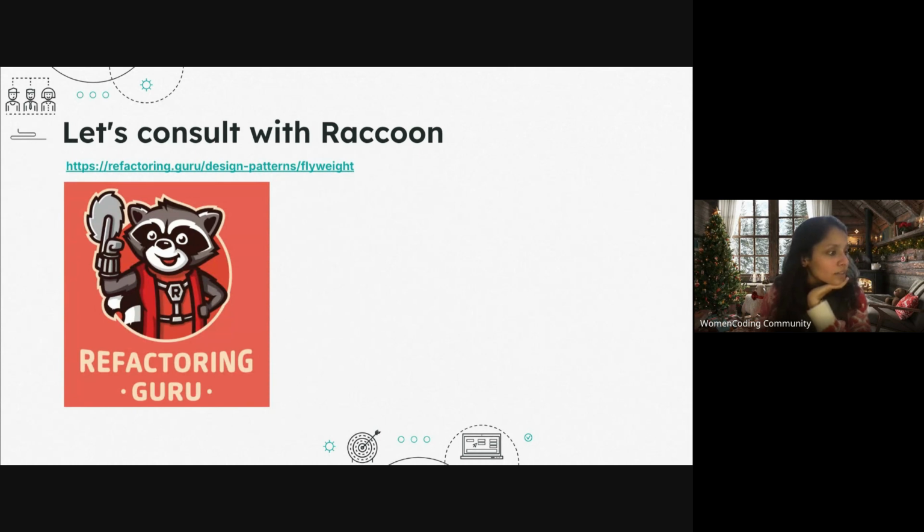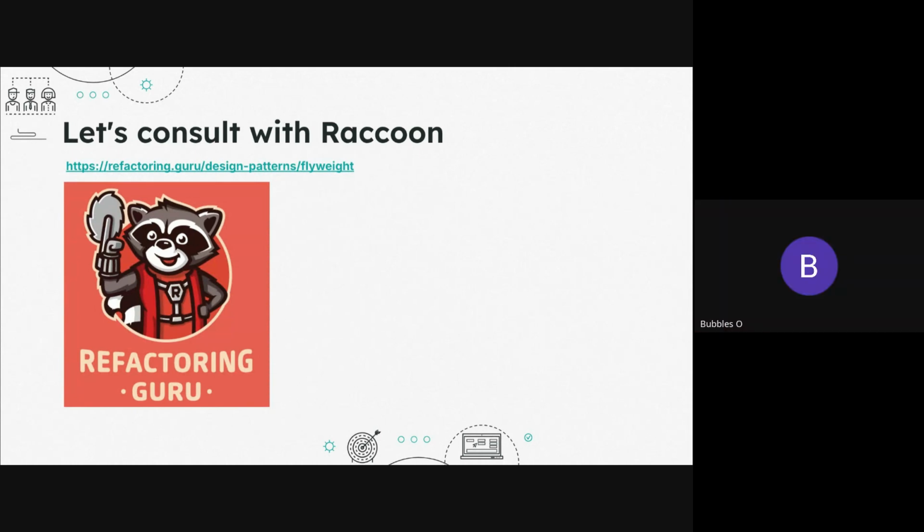I was wondering, some languages have an enum, where you can store different types. Is that an example of this pattern?